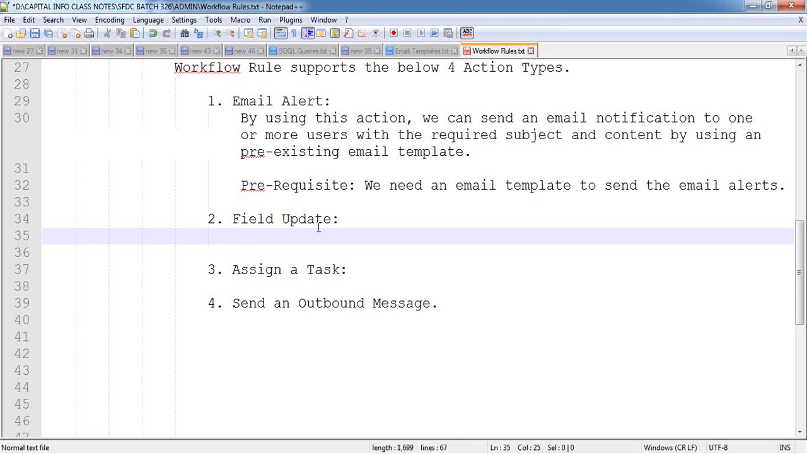If the record is a larger record with hundreds of columns, and you want to update more fields, then workflow won't support. Why? Because in a single workflow rule, we can have a maximum of 40 immediate actions, not more than that. That means even if all the actions are of type field update, we can update only 40 fields, not more than that.